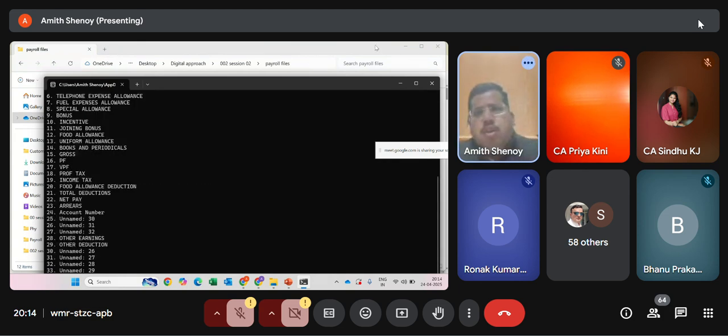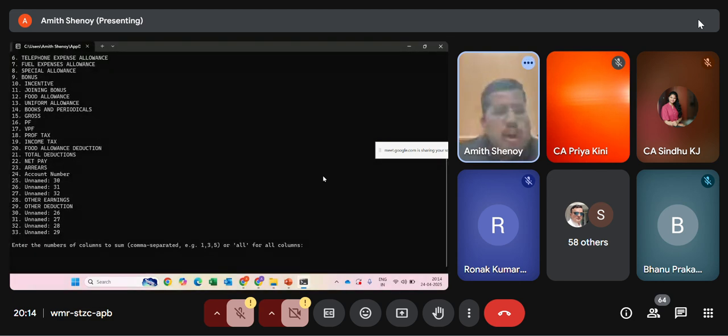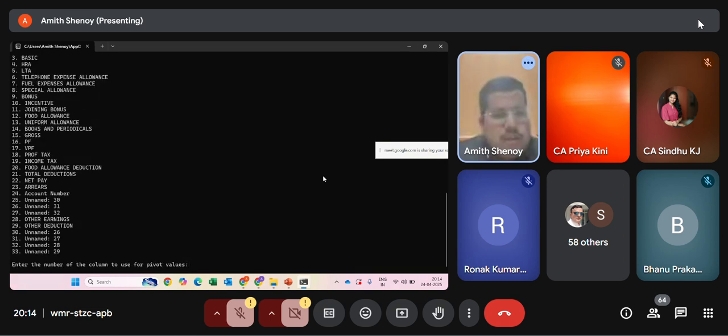See here, all these files are processed, and it is asking me how many columns you want to submit. In this case, I will put all. We have here basic to gross, and gross till deductions and net, like that. I will give all. Then it is asking how many columns you want. I will say 15. For example, gross is coming up to 15.